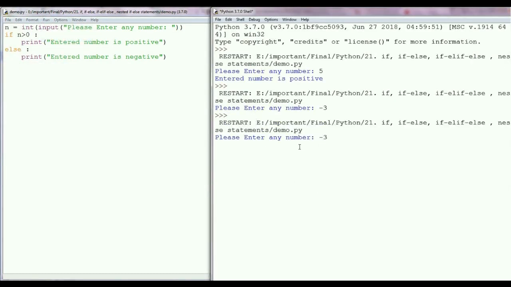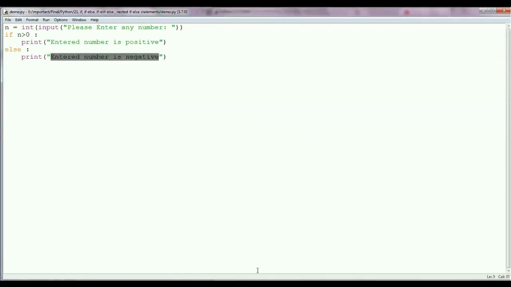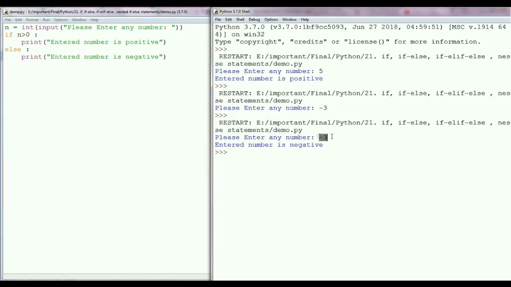If I enter the number -3 and press enter, Python will give me the message entered number is negative. Correct? As we are entering a negative number, -3, it checks the else condition, and in the else condition we are printing entered number is negative. So that's why Python is displaying entered number is negative if I type -3. Okay, so in this way we can write an if else statement. If the condition n greater than 0 is satisfied, then the flow will go inside the if condition and Python will display this message. If the condition n greater than 0 is not satisfied, then the flow will go inside the else condition and Python will display entered number is negative.